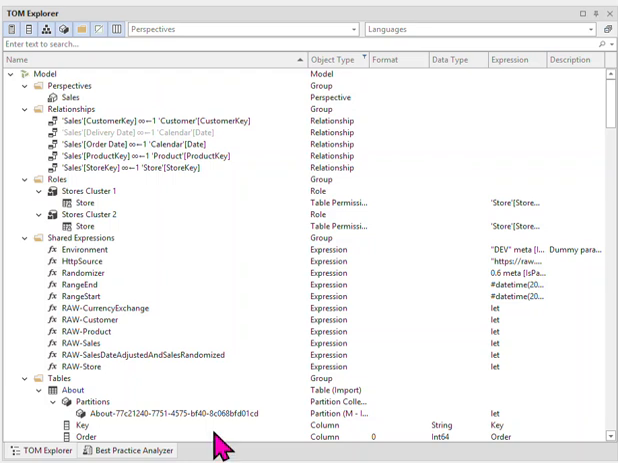So within Tabular Editor 3, this is one of the things that I use quite frequently just to pull in and out of my model. It's the TOM Explorer, and it shows you everything that you have within your model, all of the metadata. And a couple of little tips.